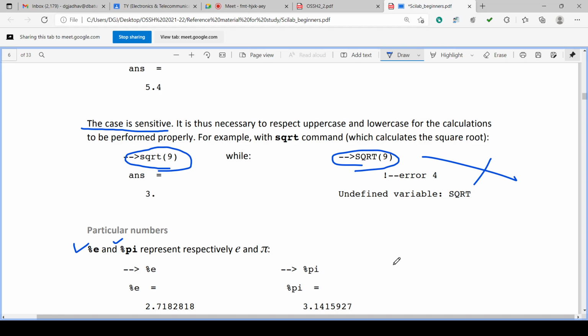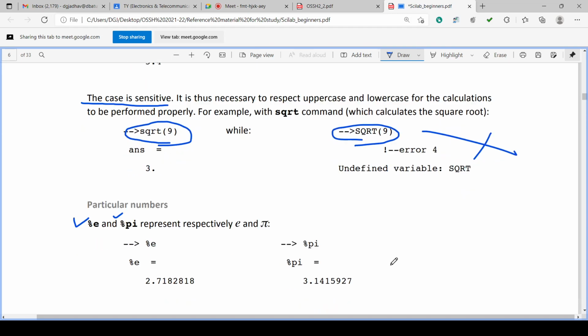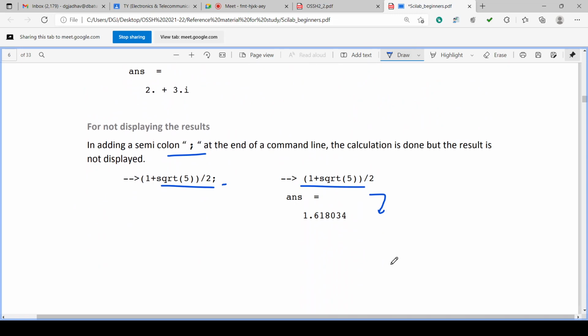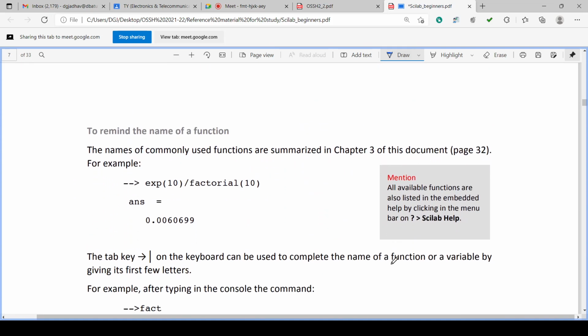SQRT is in small letters, so you have to give the command in small letters only. We cannot use one of the letters or all the letters as capital letters. It will give an error. These things we have discussed already. So this is the example.